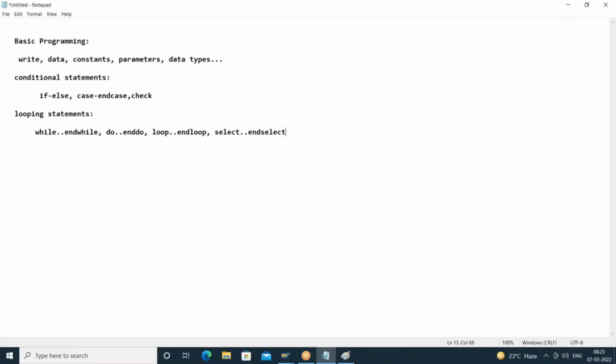So let us see some examples on this. Coming to the looping statements, we cannot discuss LOOP and SELECT at this stage. This comes at a later point in the course when we get into internal tables and database programming. So just leave LOOP and SELECT aside. We'll discuss later on. First, let us see the conditional statements.